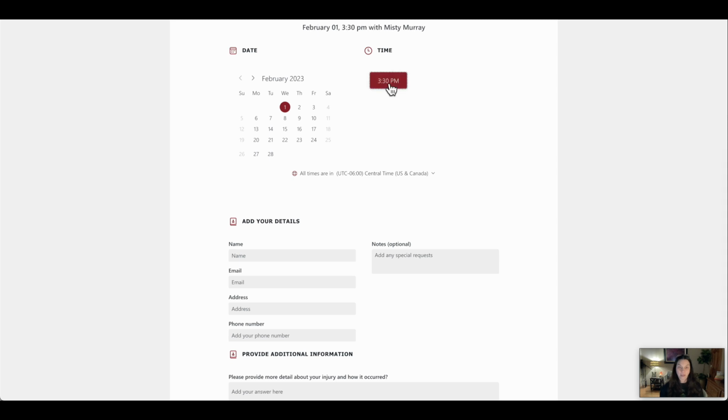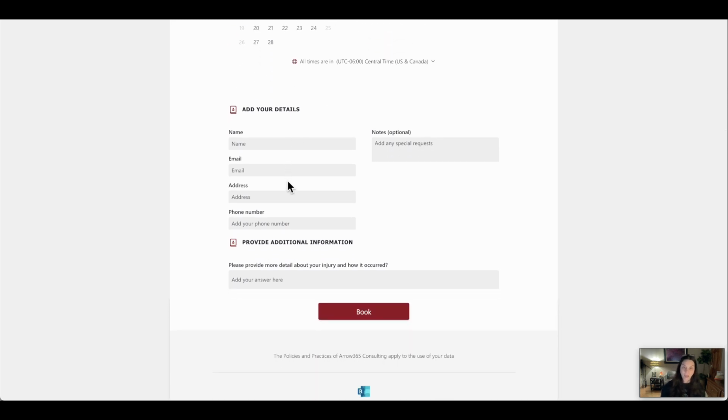We'll say at 3:30. It's asking for my name, email address, phone number, notes, add any special requests, and also to please provide me more detail about your injury and how it occurred. So this notes section right now is optional. We didn't require that. However, we require that they fill out this information right here.